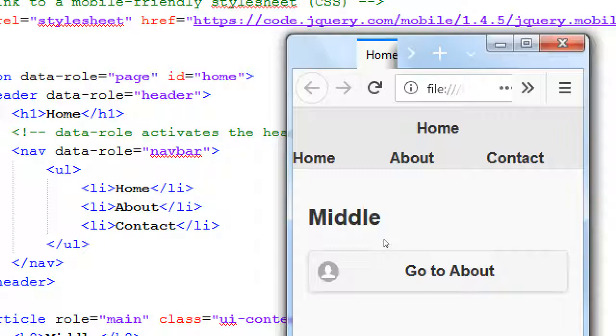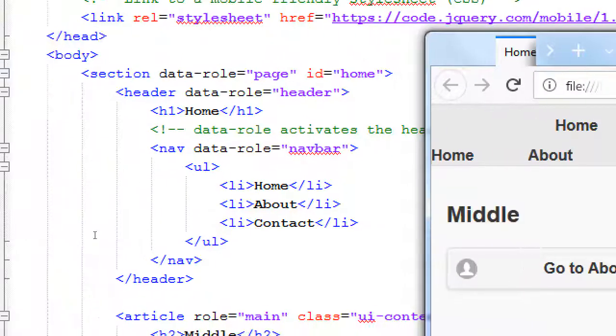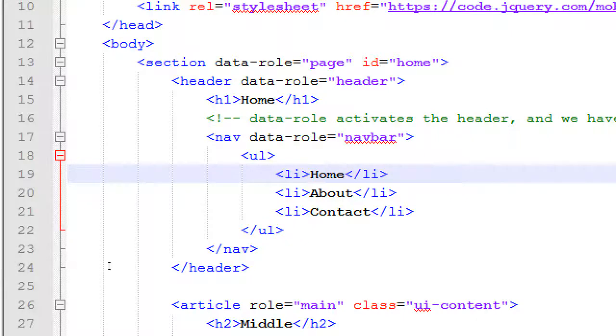Nav bar elements are linked, so we need to make links here. The home button will link to the home screen. The about button will link to the about screen. And the contact button will link to the contact screen. So these will have a tags, href attribute.